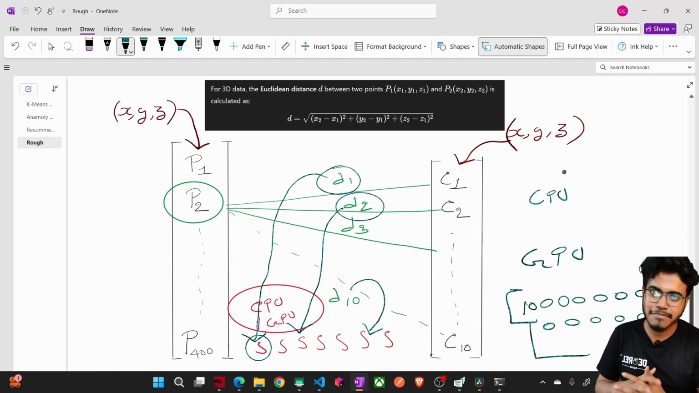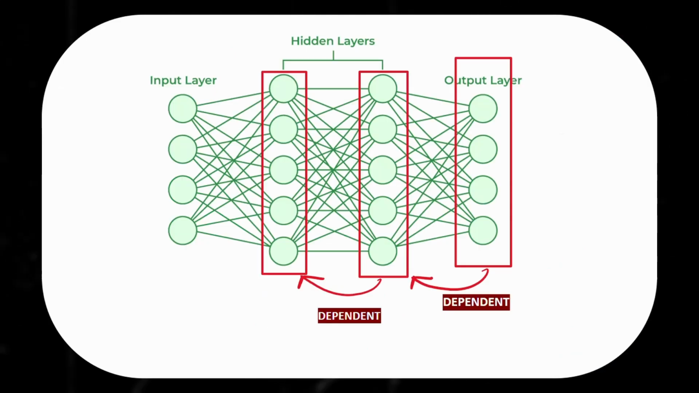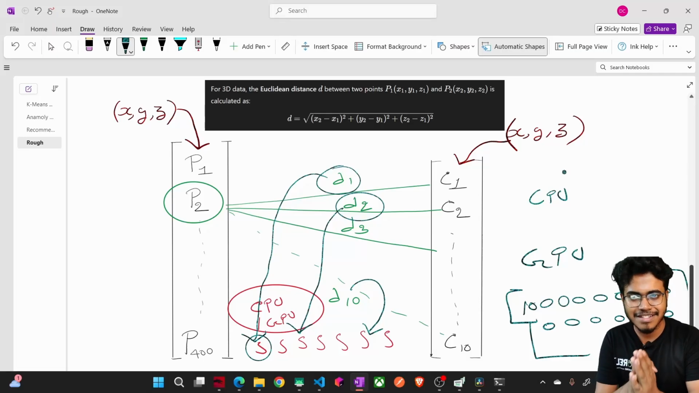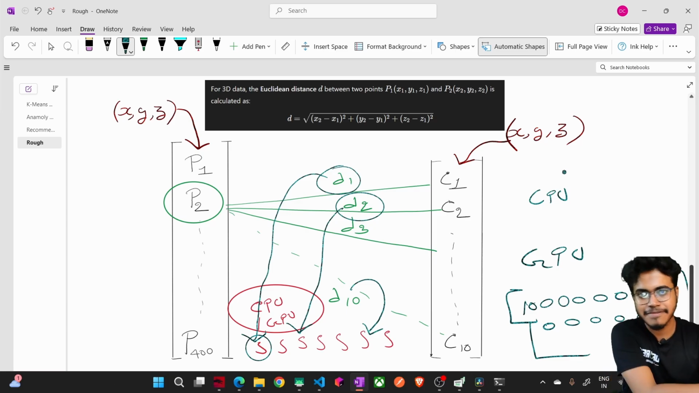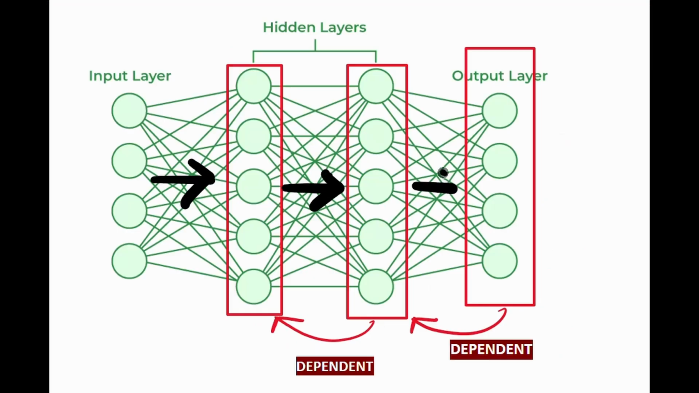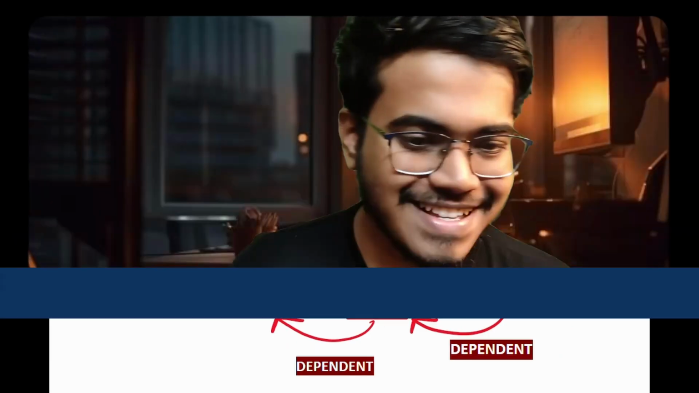Some operations cannot be vectorized. Like every layer in the neural network is dependent upon its previous layers. So we need to carry out the operation sequentially here. So although we can vectorize each layer of a neural network, we need to go through each layer one by one. And now we will understand how the math works.